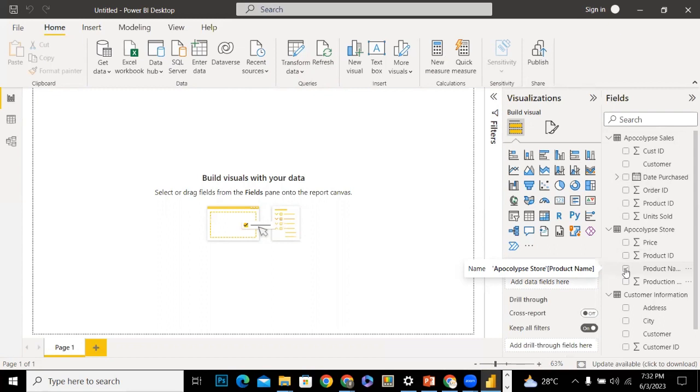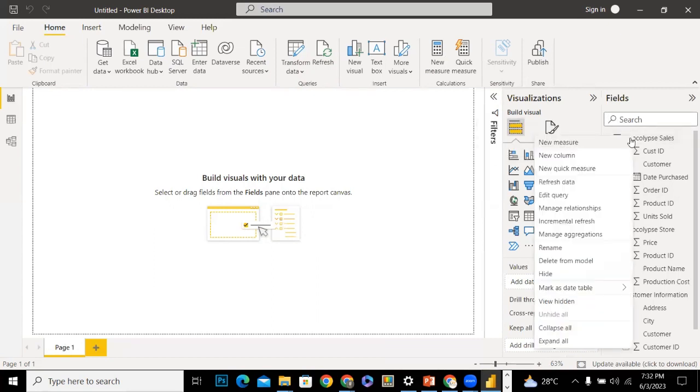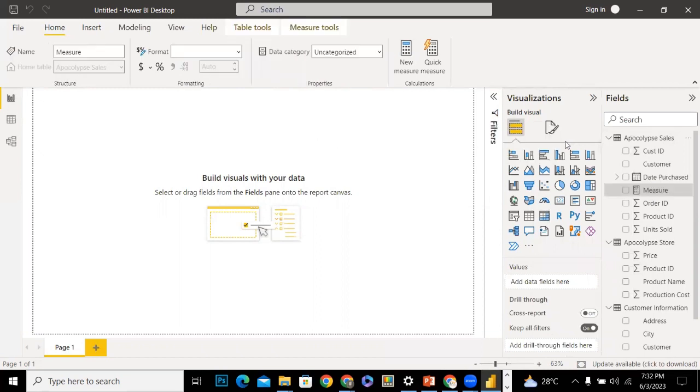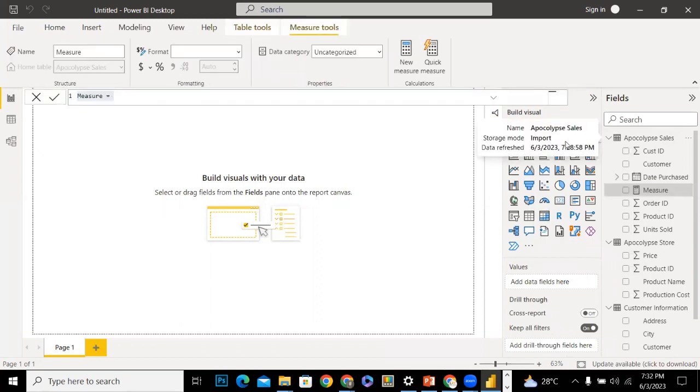I want to create a measure of count of orders. I want to count the orders we have. So how many orders do we have? I'm going to create a measure for that. I'm going to show you how to create a measure, but you can just follow along for this part. I'm going to click here and click on new measure.